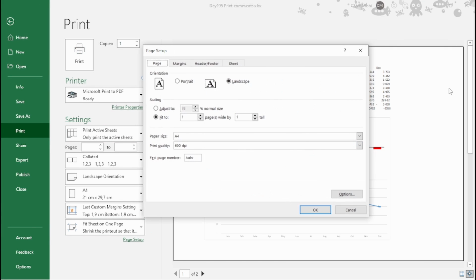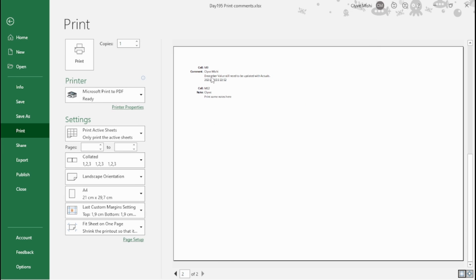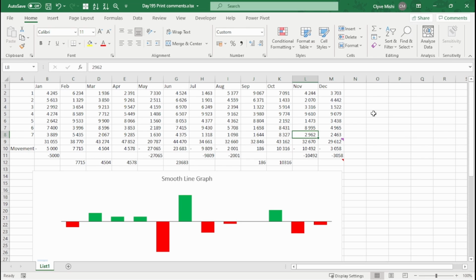Then the second option which I showed you just now is where you show the comments exactly where they are, because your users will get lost here because they don't know exactly where this cell M9 is, especially if it's a printed document. Unless they have to go and open again your Excel document, they won't know where cell M9 is. So you would want to print your comments exactly next to where the note is.